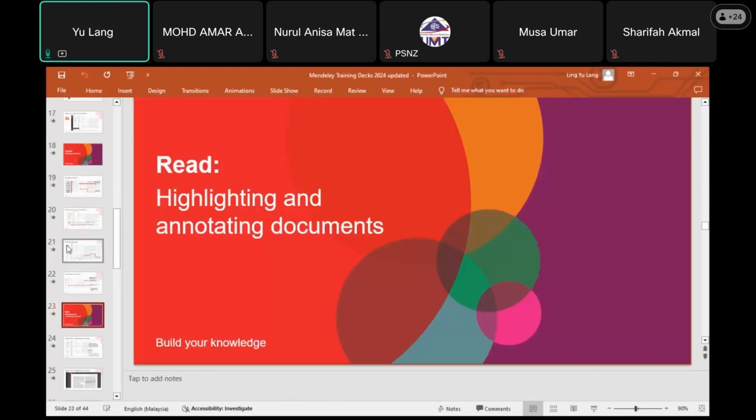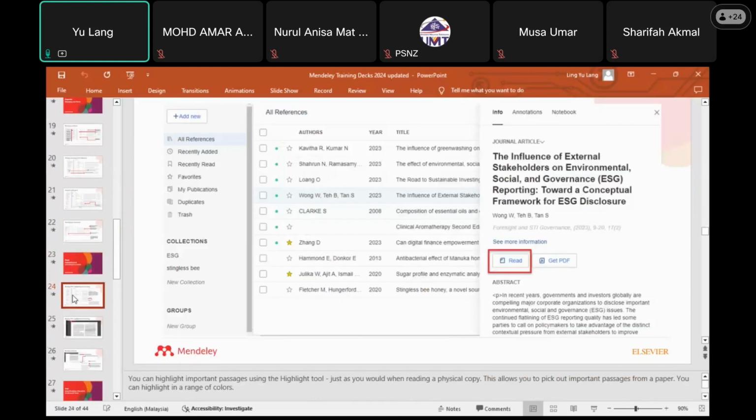So come to this read, highlight and annotation. At the most right hand side on your Mendeley library page, it starts with author, year, title, right? At the most right hand side, the column is called file. If under the column file, a specific reference has a PDF icon, it means that particular reference is attached with a PDF, and you can click and open up the PDF.